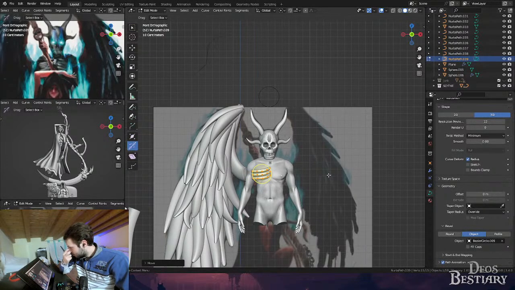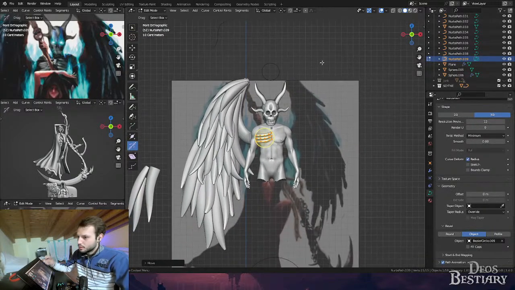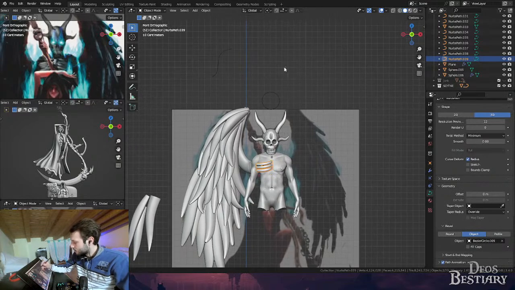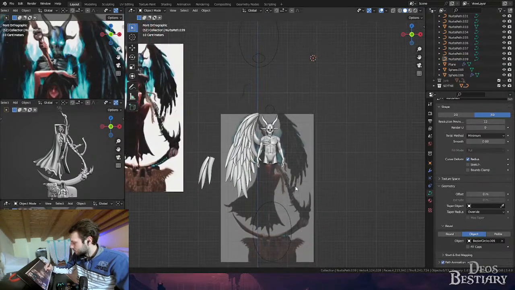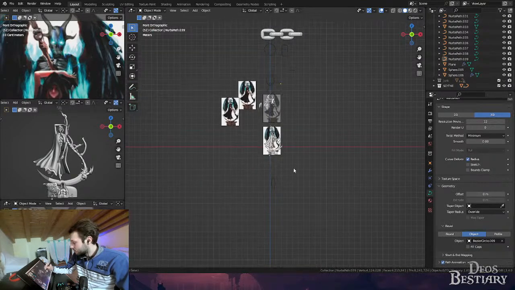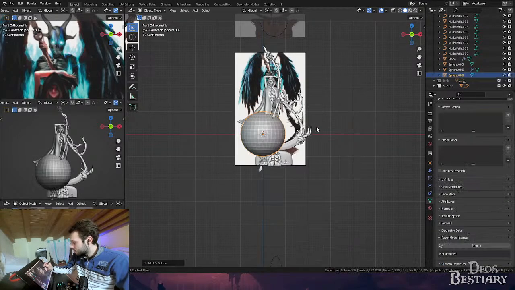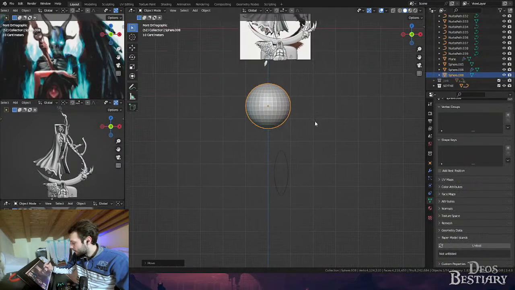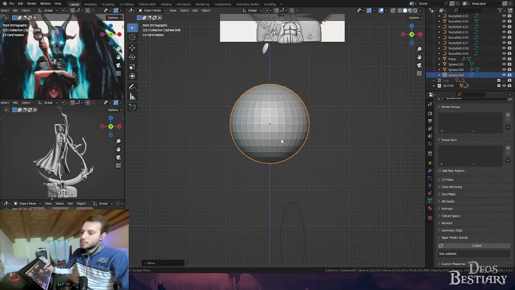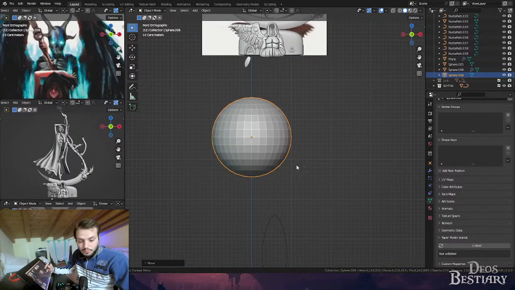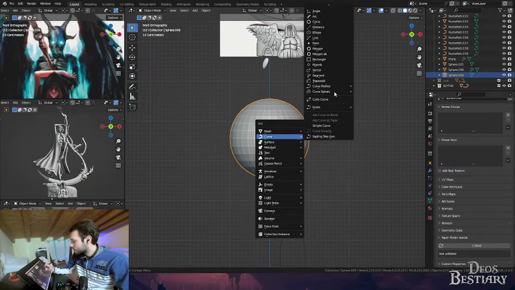Okay, so now let's do the skeleton. I think I'm gonna use, let's do like this. First of all, I need to add a mesh, let's say a sphere, and then I need to center the pivot point on the center of mass of the mesh. So what I'm gonna do is, while selecting the sphere, press Shift S and then cursor to active, and then here I add a curve.